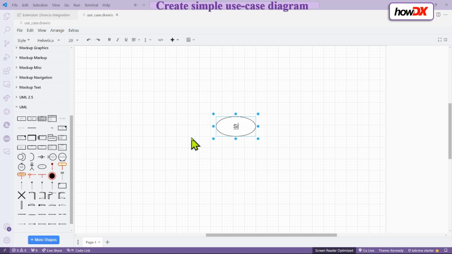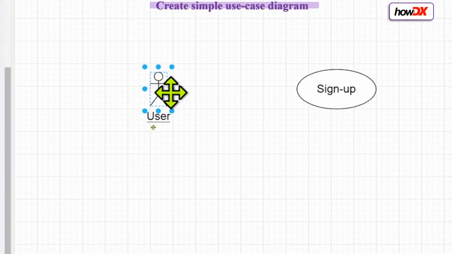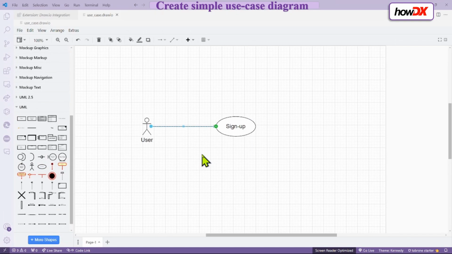A use case describes a function that a system performs to achieve the user's goal. A use case must yield an observable result that is of value to the user of the system. Select actor icon. An actor represents a role of a user that interacts with the system that you are modeling. Each actor has a unique name that describes the role of the user who interacts with the system. Draw a line to make a connection between actor user and sign-up use case. And we completed a simple sign-up use case diagram.